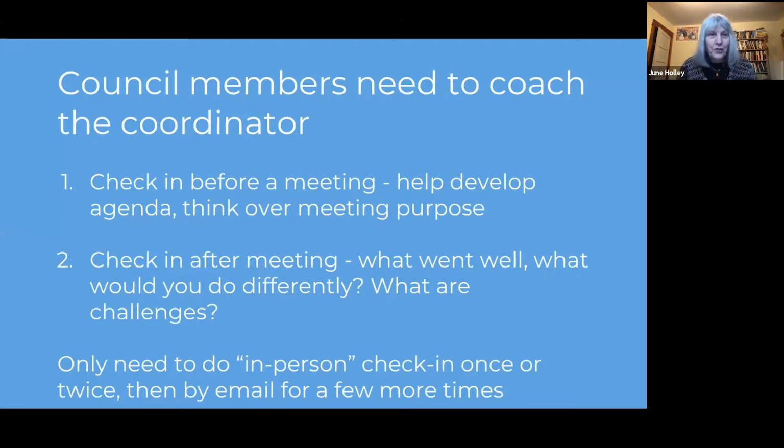So what does it mean to coach? Well, it really doesn't mean that much. It just means, and you don't even have to have any special skills except really be a good listener. So check in before the meeting to help develop the agenda, think over the meeting purpose, just helping them think through stuff. And then after the meeting, helping them, especially if any challenges came up. They just need somebody to talk with and to listen to them think through. And you usually only have to do a couple of these in person, meaning either on Zoom or phone or actually face-to-face. Do it a couple of times before they get the knack and they can do this on their own. Next slide.